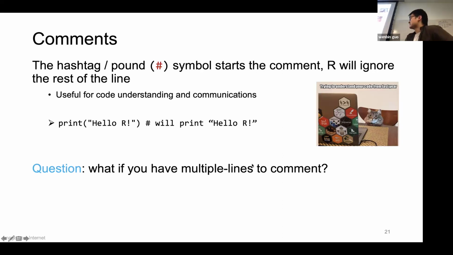And here is the question. A pound will just start a comment, and till the end of the line, it will be ignored. So what if you have multiple lines that you want to comment? For example, you have multiple lines of code that you want to ignore, and not make them run. So any ideas how to comment multiple lines? In Python, you can use three quotations, right? Three double quotations or single quotations, and write everything in between like a document. In R, how to do that?